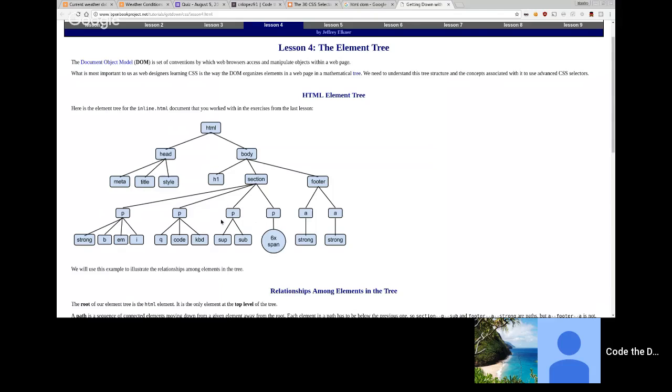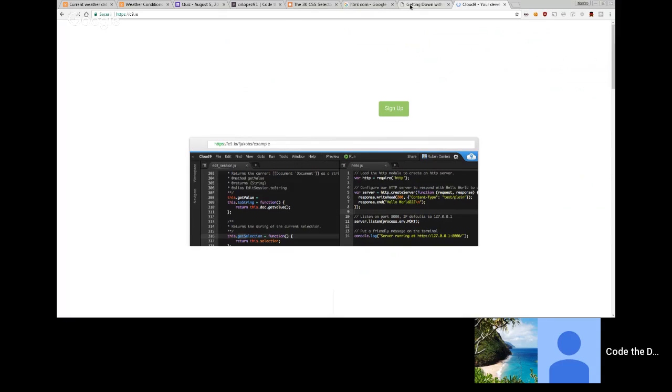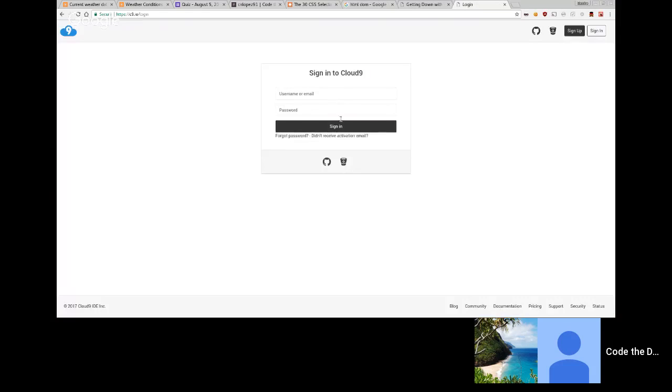So now in your HTML tags, you can have as an attribute, you can have a class. Remember that you can have a class, right? So let me open up Cloud9. So you can have a class, and then you can also have an ID.